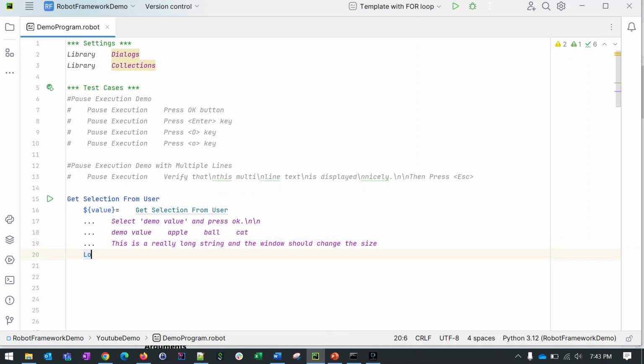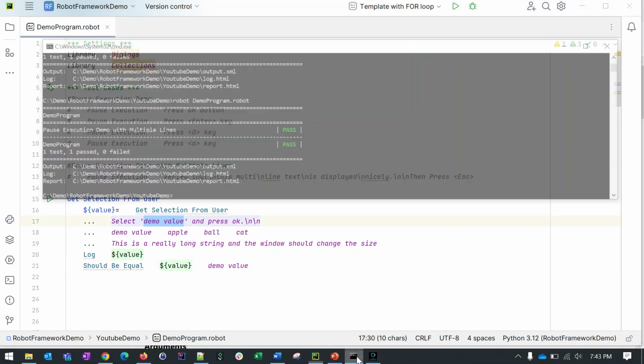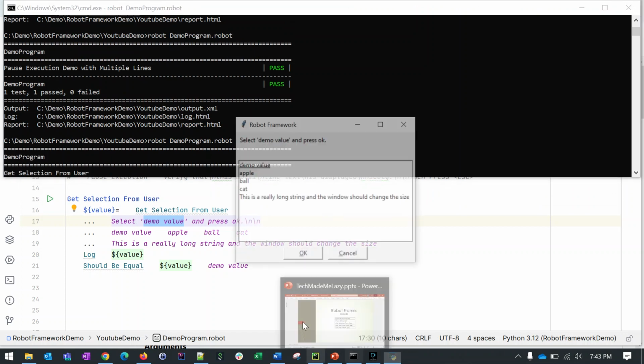Okay, now I'm going to log whatever value I added. Otherwise we can mention should be equal. I can mention whatever value I added, and what I'm expecting is a demo value. This one we are going to select, and we're going to click copy, come here.